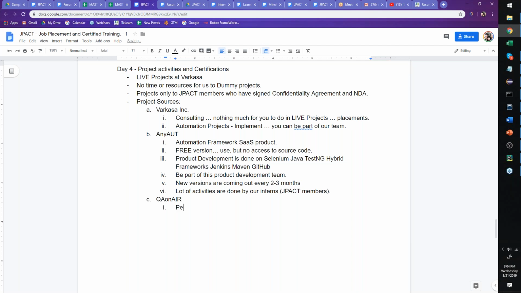When clients are searching for freelancers on the portal. So that is the other project that you can apply and work directly.